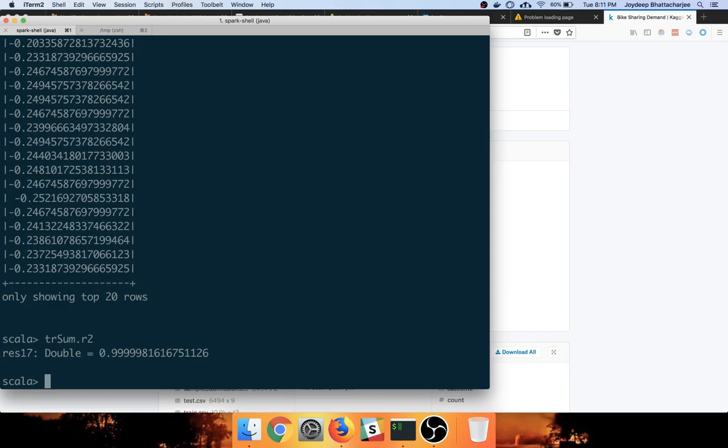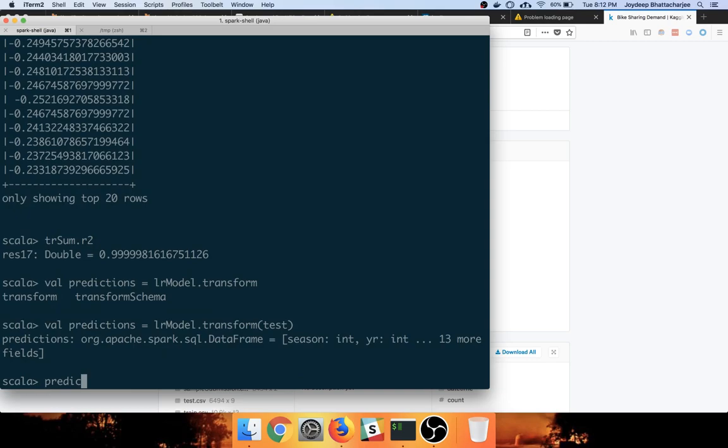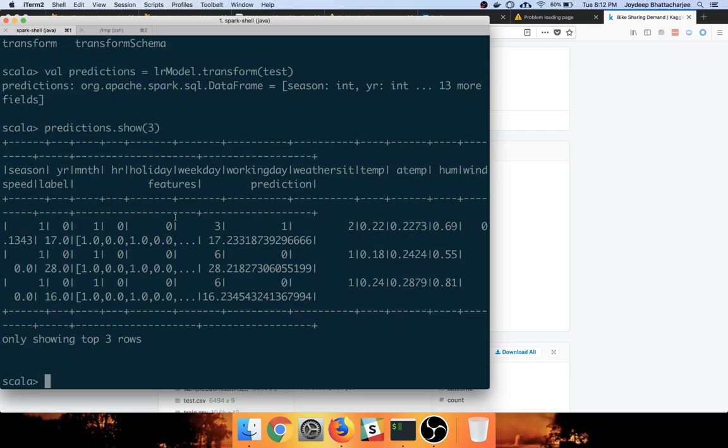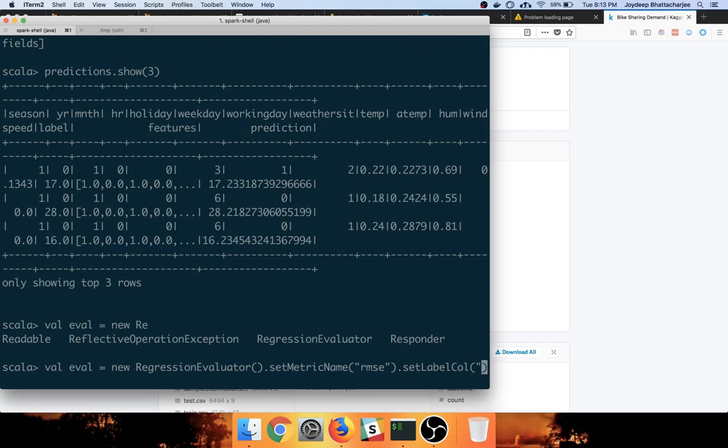So predictions is model.transform of test set. So these are my predictions. With my prediction, if you can see, it's 17 and it's almost the same. Right, I need to create a regression evaluator with metric name and label column as the label.